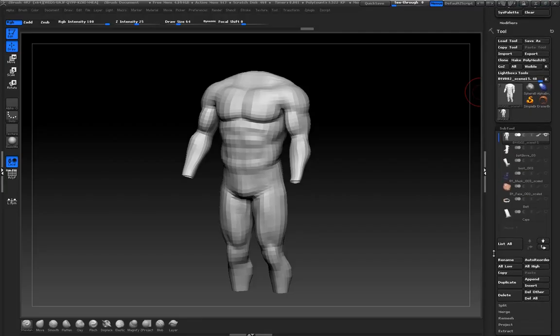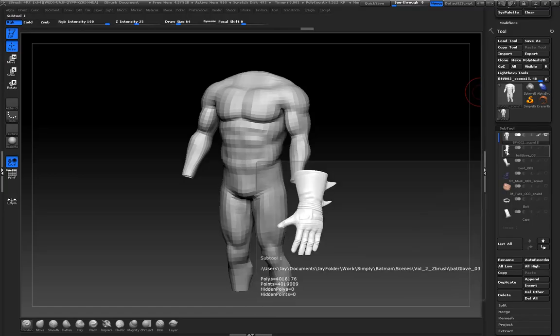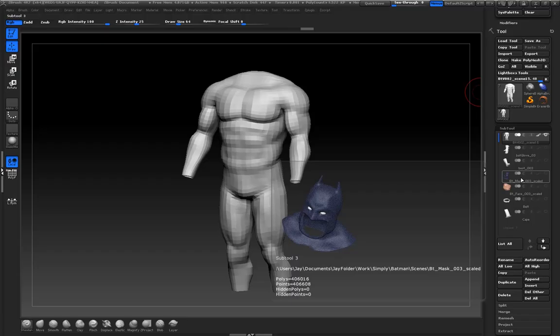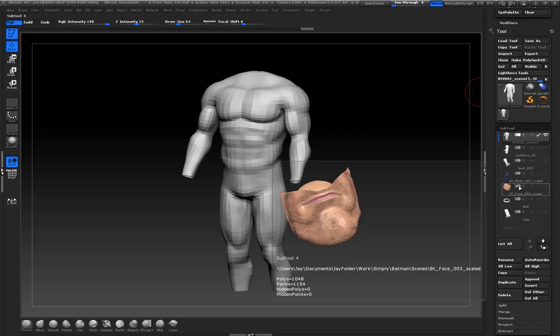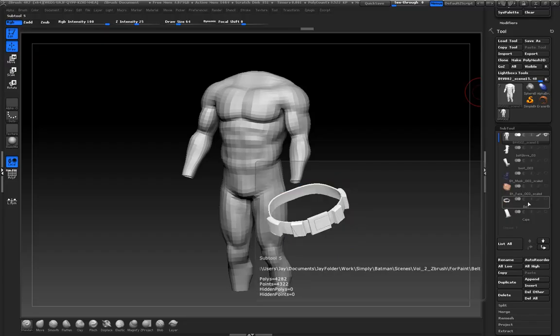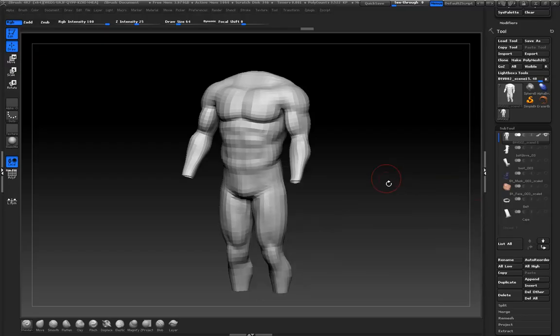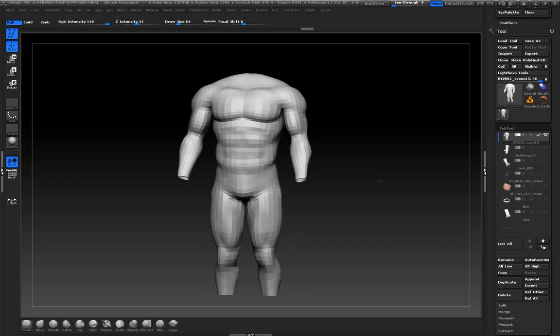Okay, so welcome back. So we're into the final couple of chapters now, just to get the poly painting done for our character. As you can see, we've got the body, the glove, the boots, the bat mask is in there as well for reference for the colour of the boots and the gloves and the cape. I've also brought in the face just for good measure, and we've got the new updated belt brought in, and also the rather lovely cape that David did in Marvellous Designer.